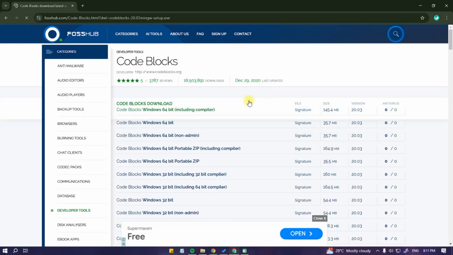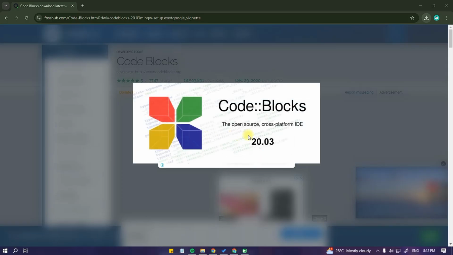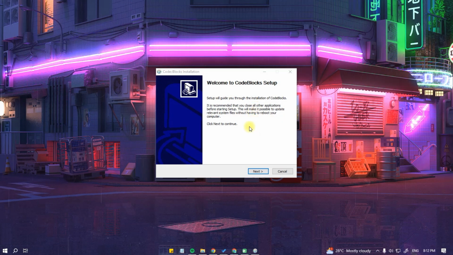Let's wait for it, and the download should automatically start any second now. And now the file is downloading. You can check on your downloads page, and here is the file that we just downloaded. It's 145 megabytes. We can now open the setup file, click on yes, and this should open up.